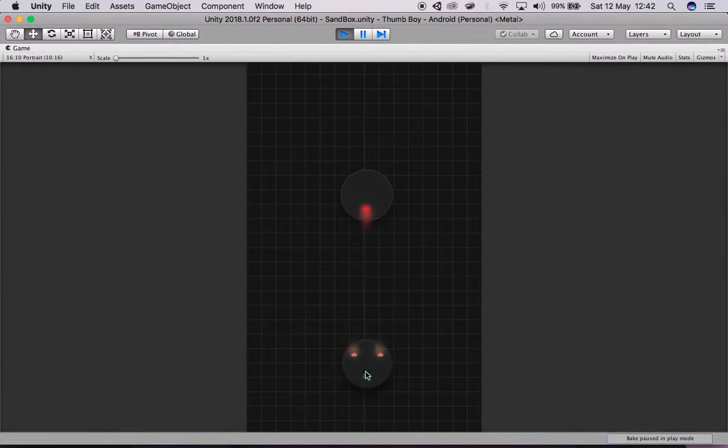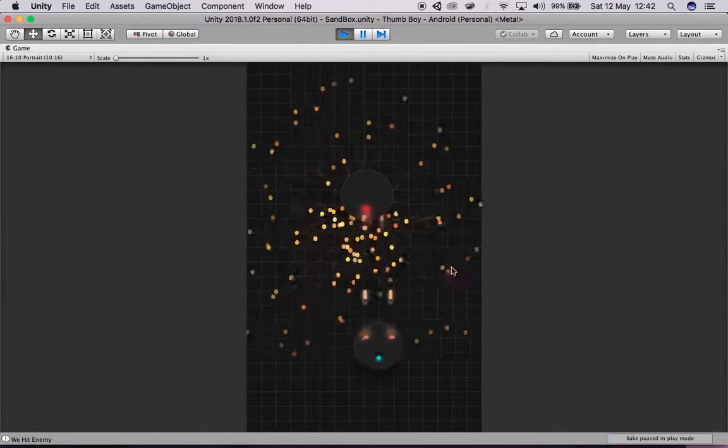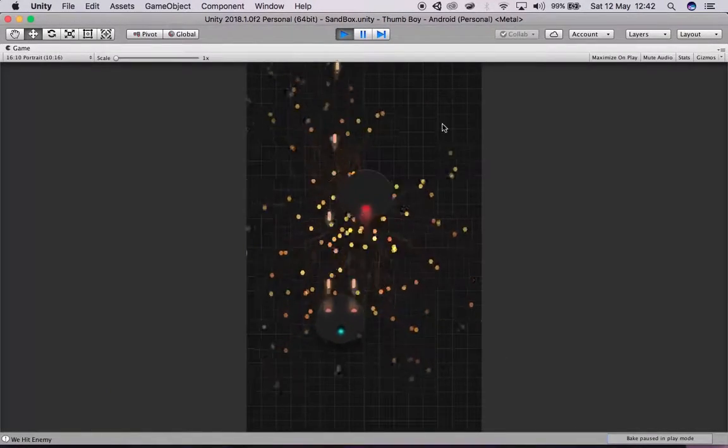So there we go. We have our little particle system, and once you've integrated it into your game, this is how it looks once you've done some adjustments to make it look like mine.